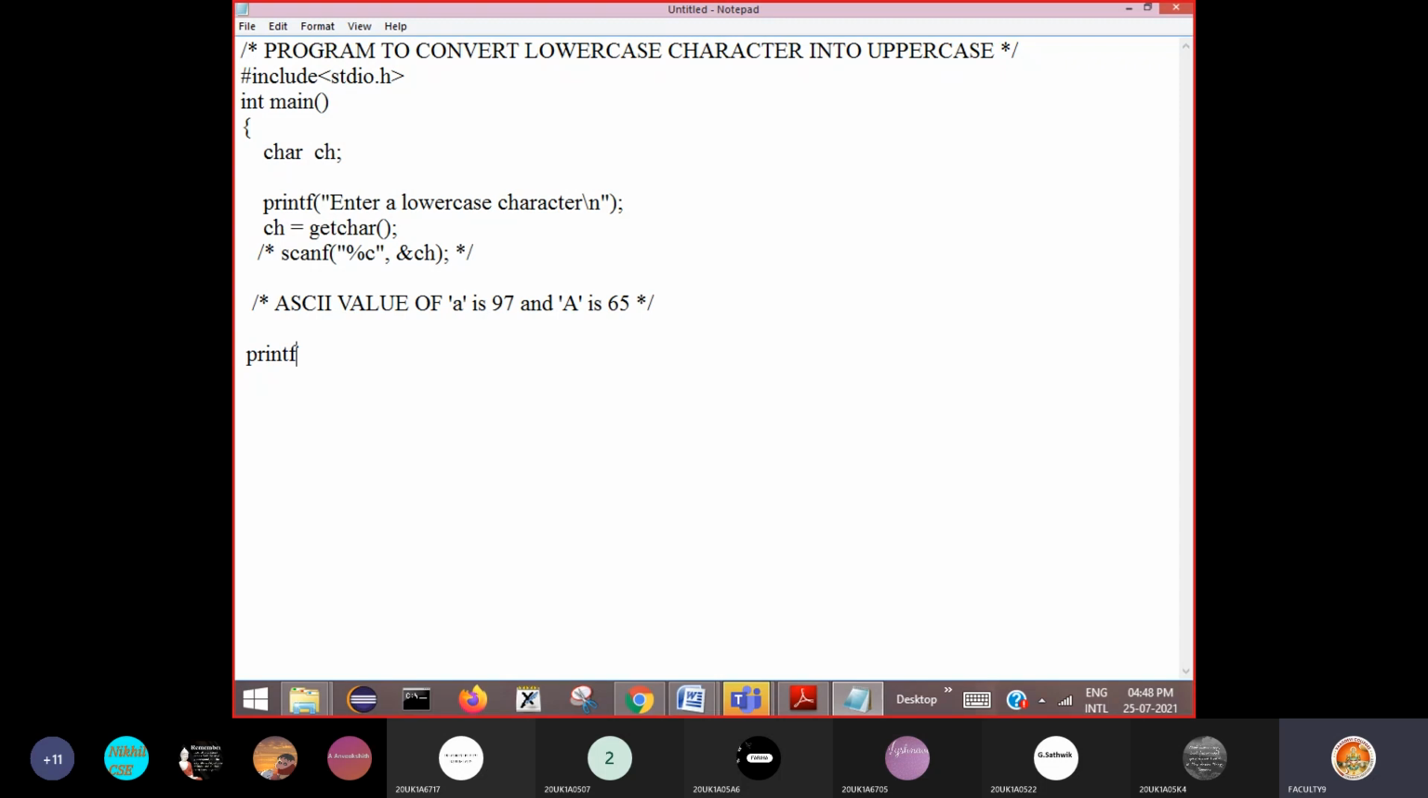In the printf statement you can write like this: printf, the character in uppercase equals %c, then new line, comma, and here you say ch minus 32.